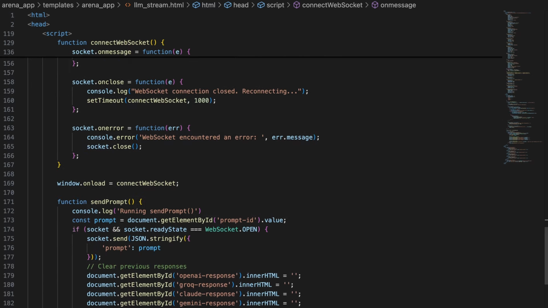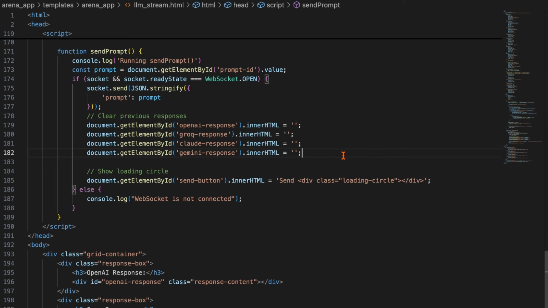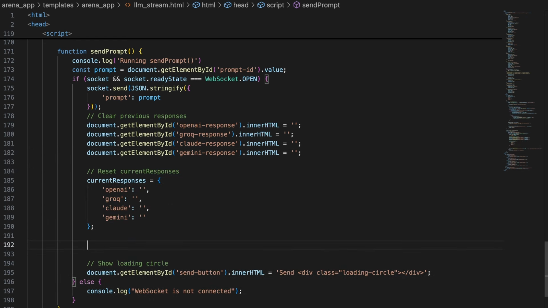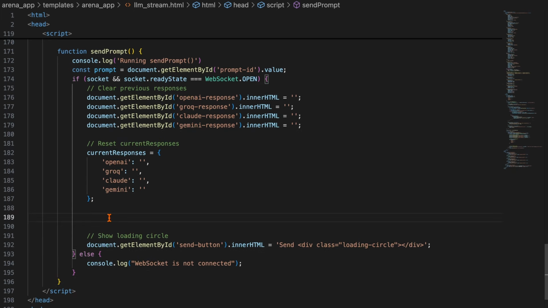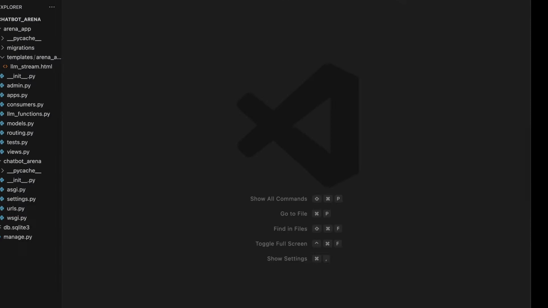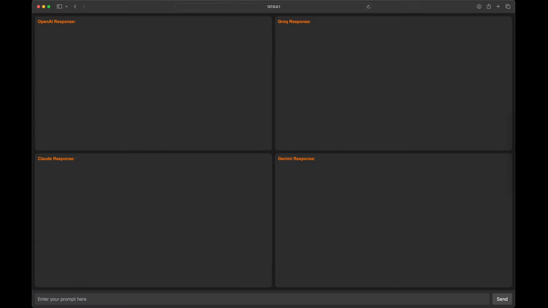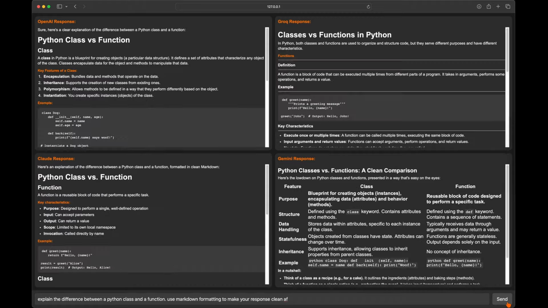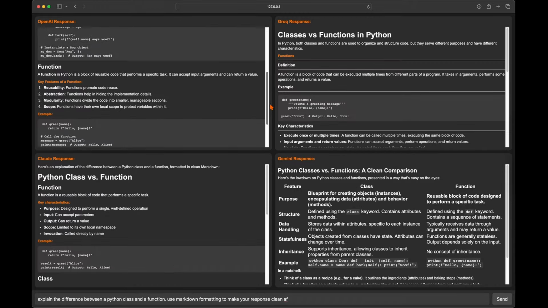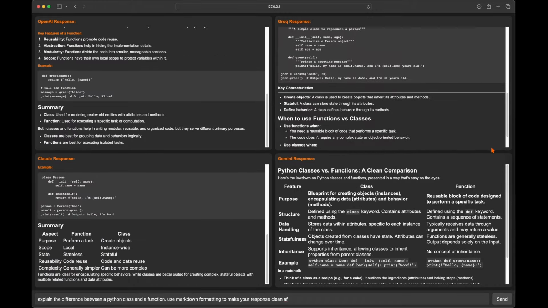When we click our send button, we need our send prompt function to clear the responses from the newly created current responses dictionary. Then we can move the socket send call to after the responses were reset. With that done, when our responses stream, our front end will automatically convert the markdown in the LLM responses to a clean HTML and CSS formatting for our response boxes. Now we have our site at a state where it has a clean user interface.